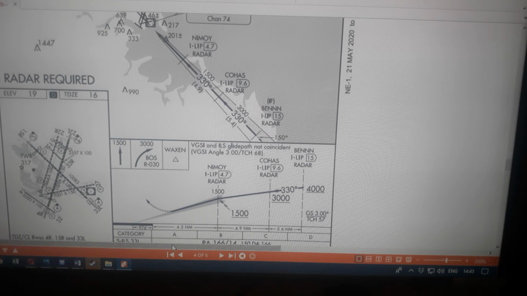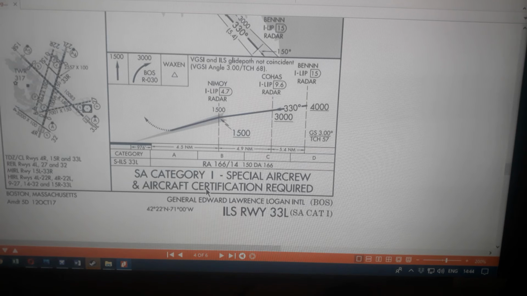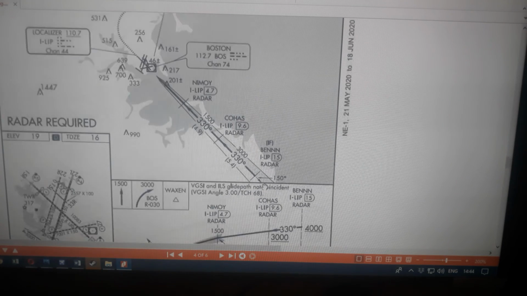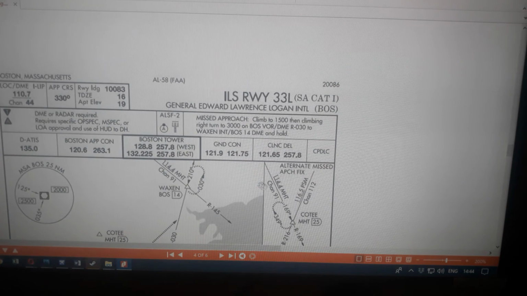Now this is the missed approach. In case you are not able to see the runway, this is the runway here. Then at some point here you have to take off. There is something called runway visual range, RVR, depending on the category, and it's not in this chart, but another chart may have it. Now look here. This is 110.7. This is the localizer frequency which we'll be using for our runway, capturing the ILS. And these are the other frequencies like weather information. This is approach. This is tower. This is delivery.